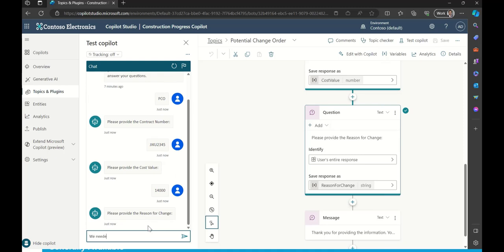We needed to change the design of the bridge to support larger truck weights. Okay, so this is kind of like a serious thing.